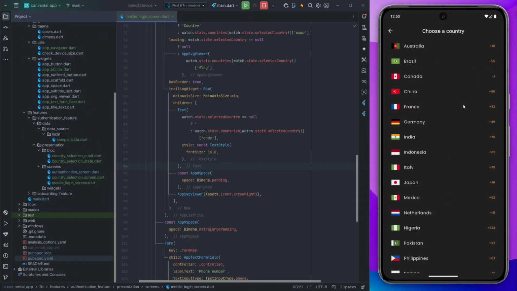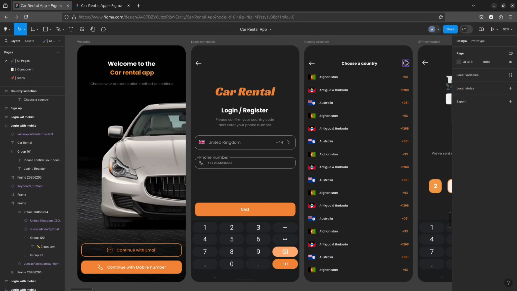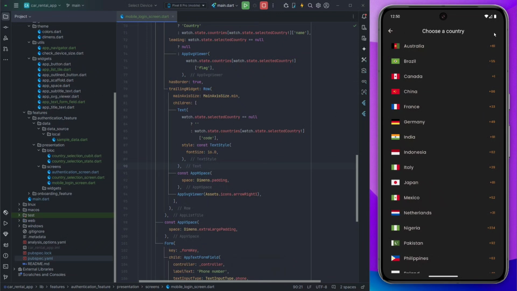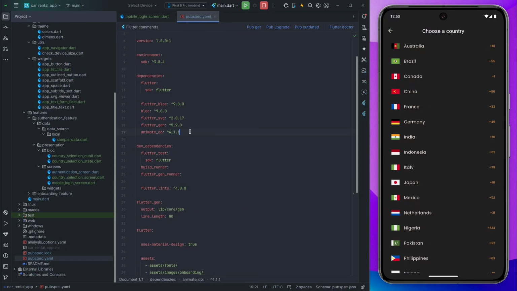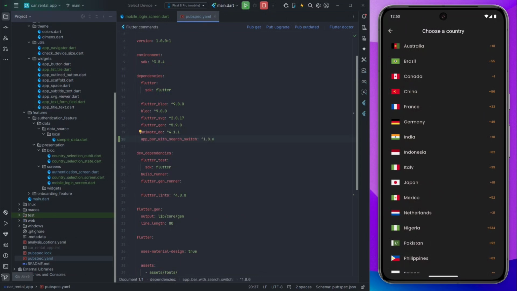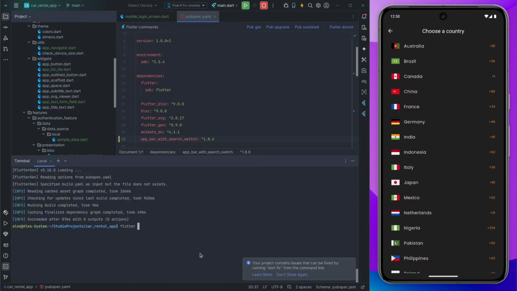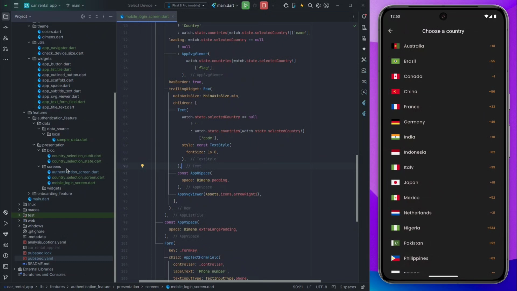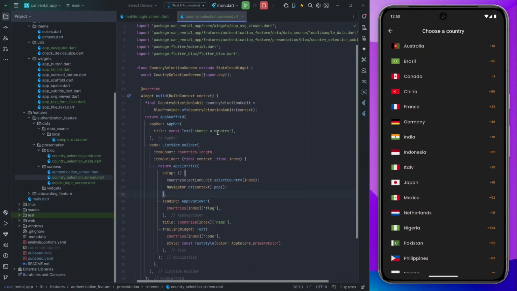Alright, now let's implement the country search functionality according to the Figma design. For this, I use the app bar with a search switch package. I add it to the pubspec YAML file and run the pub get command to fetch the package. Now I return to the country selection screen and start implementing this package.